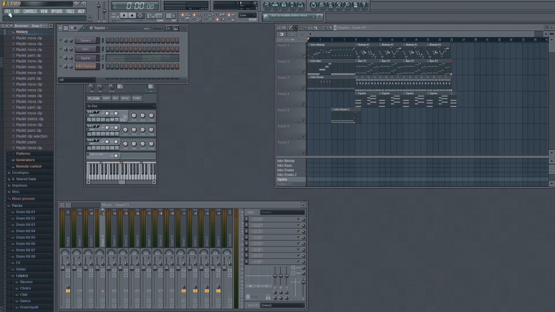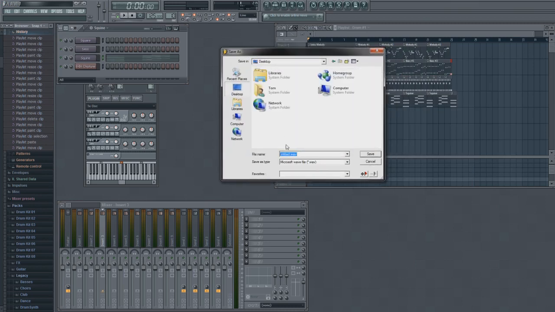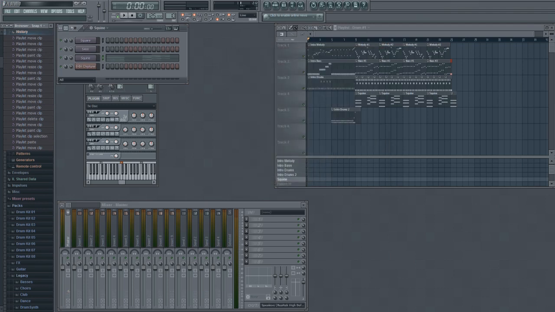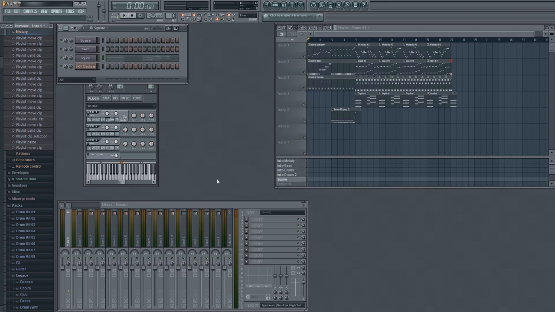All you want to do now is file, export, and export as a WAV, and I'll just save it to my desktop tutorial. Because if you set it to MP3, the quality isn't as good, and you can also convert it to whatever you want afterwards anyway, so that is pretty much it.